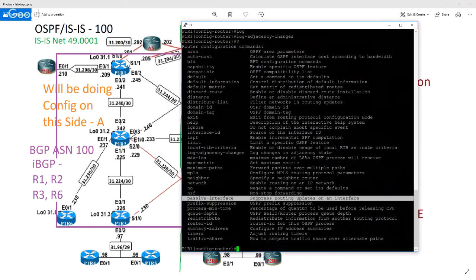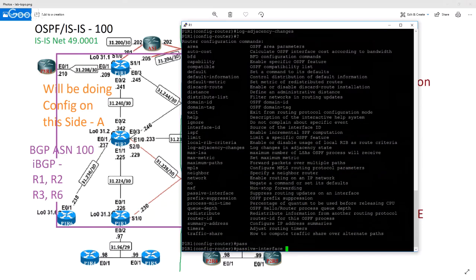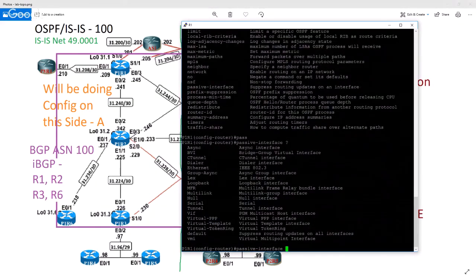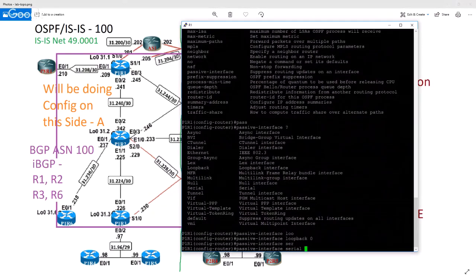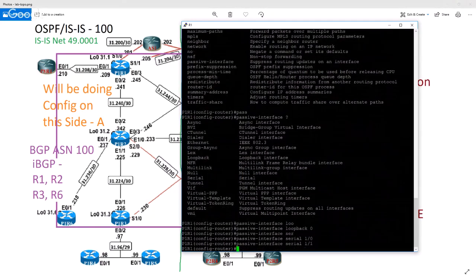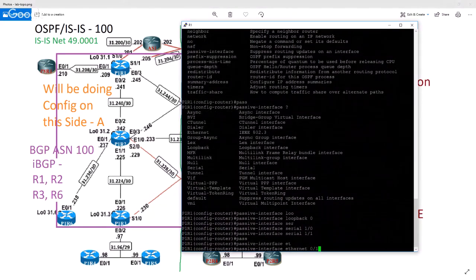Same thing, we'll suppress the routing updates on our serial links as well as the Ethernet link which is connecting to our router 8 in this case. We don't want any routing updates on these interfaces, so let's make use of the passive-interface command. With passive-interface, we are asked to provide the interface detail. First, we'll say loopback 0. Now let's repeat that. We definitely don't want any routing updates on our serial interfaces, so we have serial 10 as well as serial 11. The other interface connected to R8 is E01, so let's do that. We'll say passive-interface Ethernet 0/1.